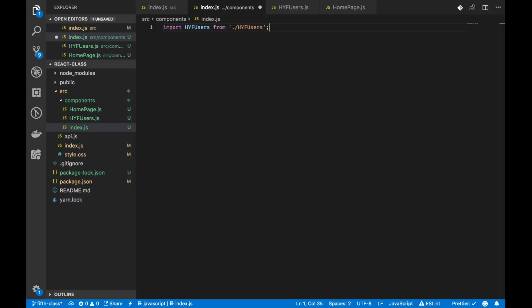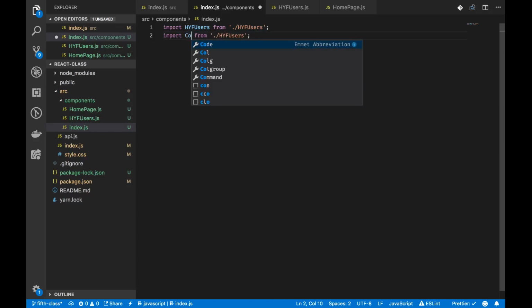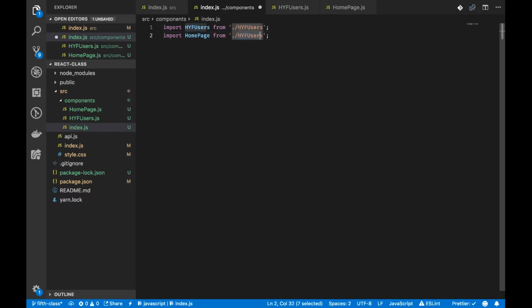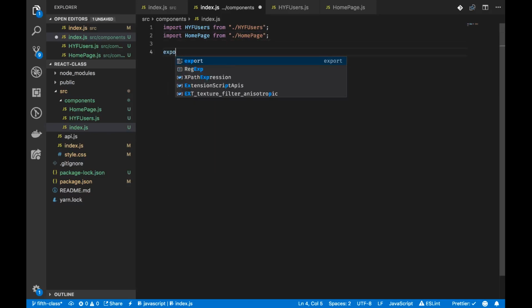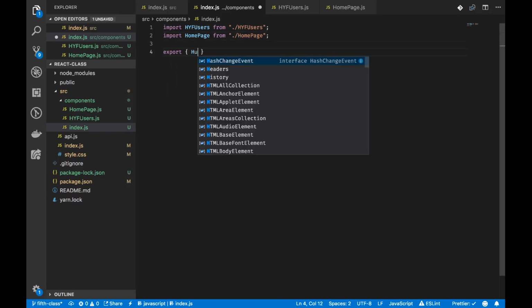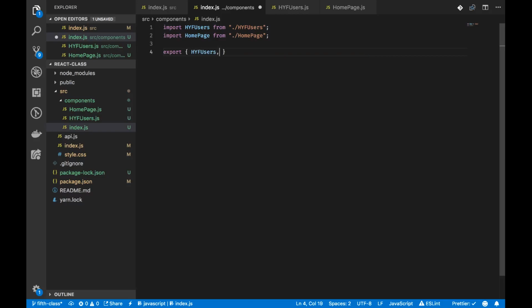Okay, and we import components. We import homepage. So we have to list each component inside. Precisely, and we export them again. And here we will say export. We will not use default, but we will use homepage and HackYourFutureUsers, like this.